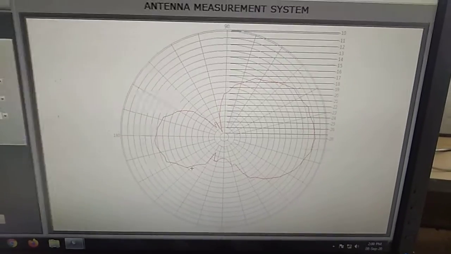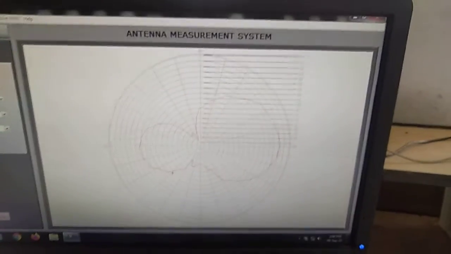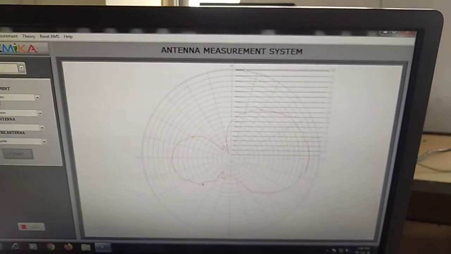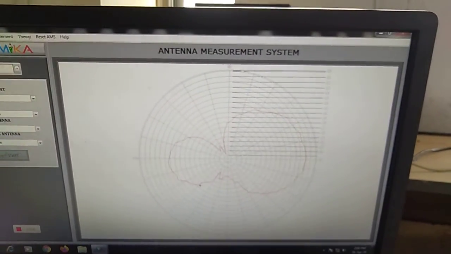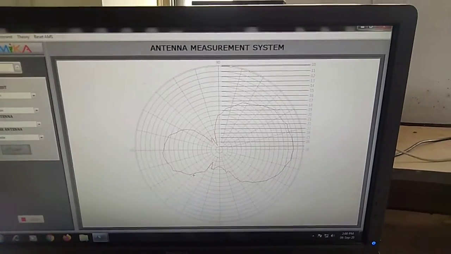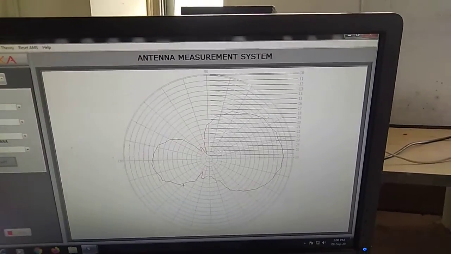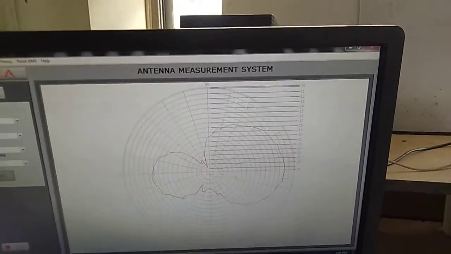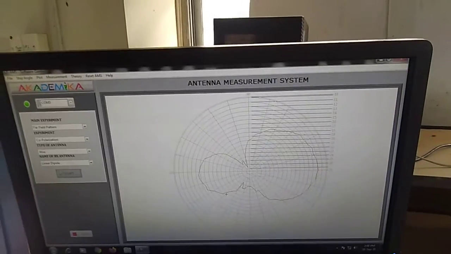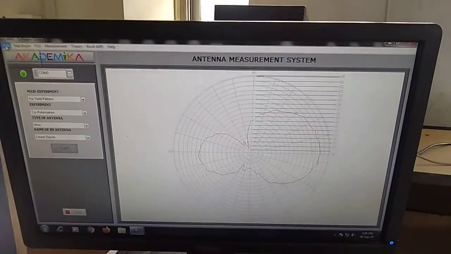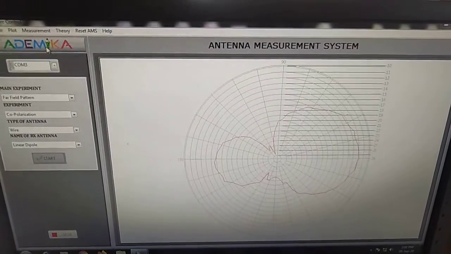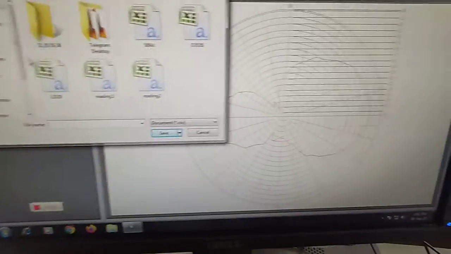Okay, so whatever readings of angle versus power we have, we are also going to save these readings, and we are going to observe all the different parameters of this particular antenna. Now go to file, save reading. We are going to save the reading right there.